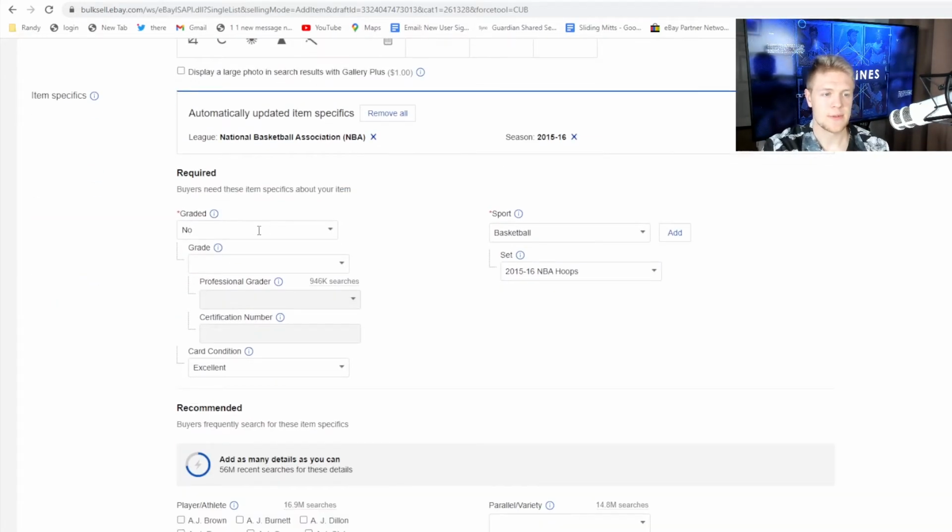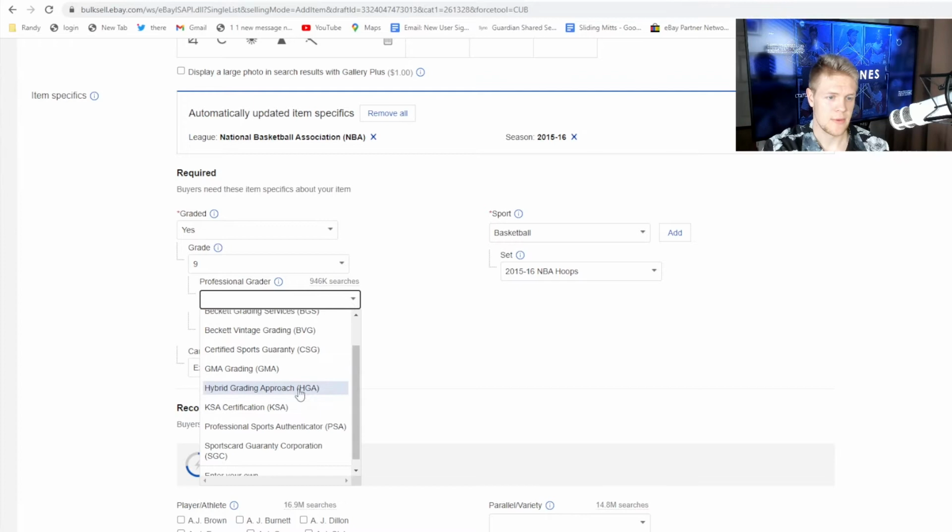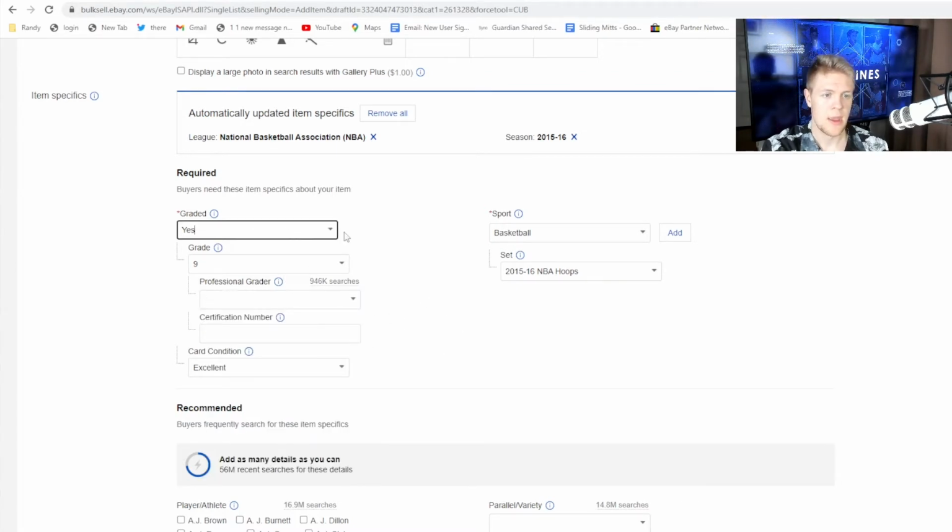Item specifics, whether or not your card is graded. It is not. If it is graded, you have the option to pick your professional grader. You'll have some recommendations. Typically, we'll say it's a 9. Professional grader, there's a few different options. Obviously, PSA is probably the most popular, BGS, whatever. This card is not graded, and if you select no here, it should clear that.